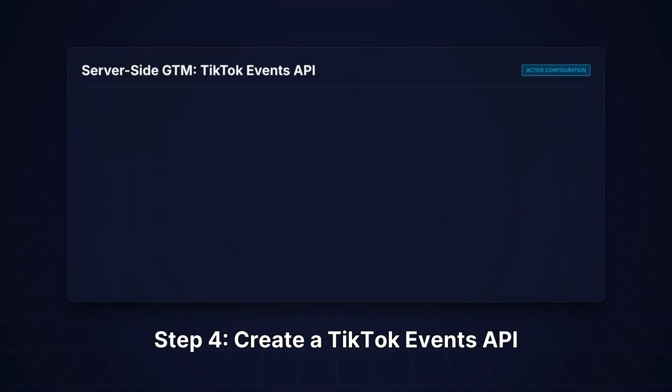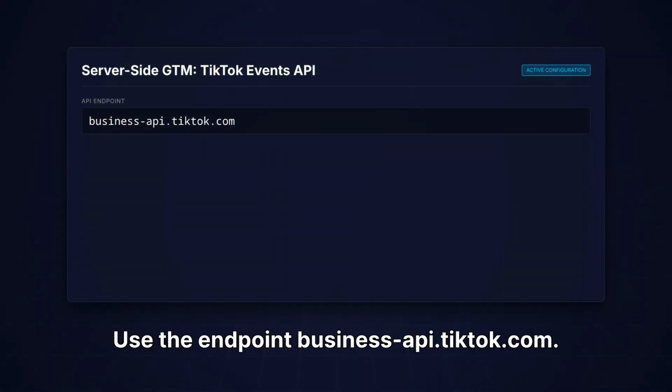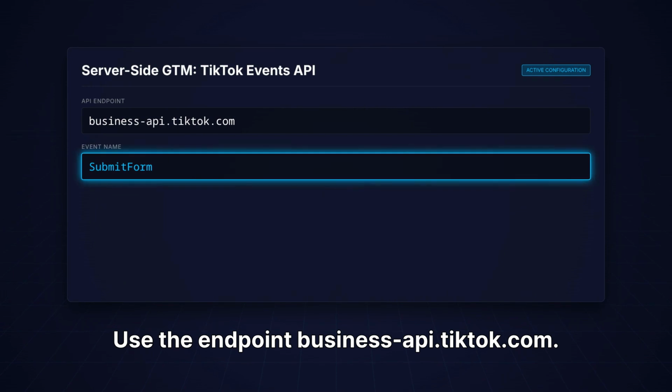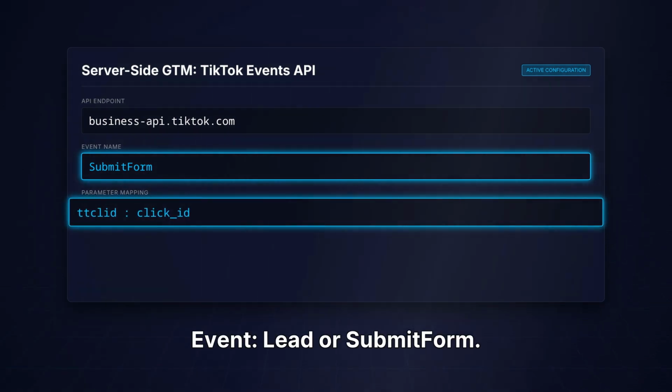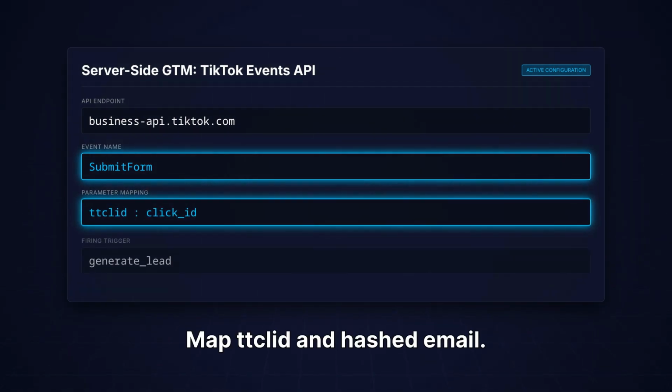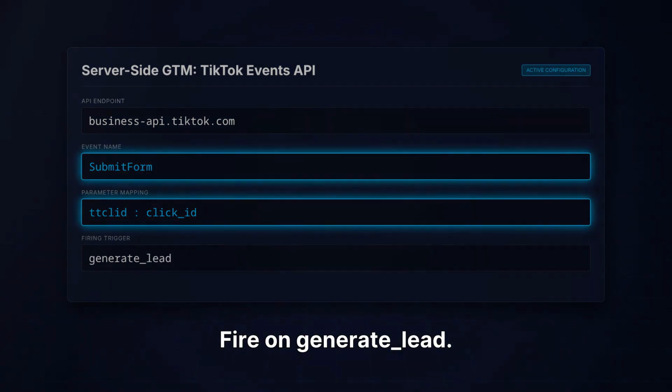Step 4. Create a TikTok Events API tag. Use the endpoint business-api.tiktok.com. Event, Lead or SubmitForm. Map ttclid and hashed email. Fire on generate_lead.